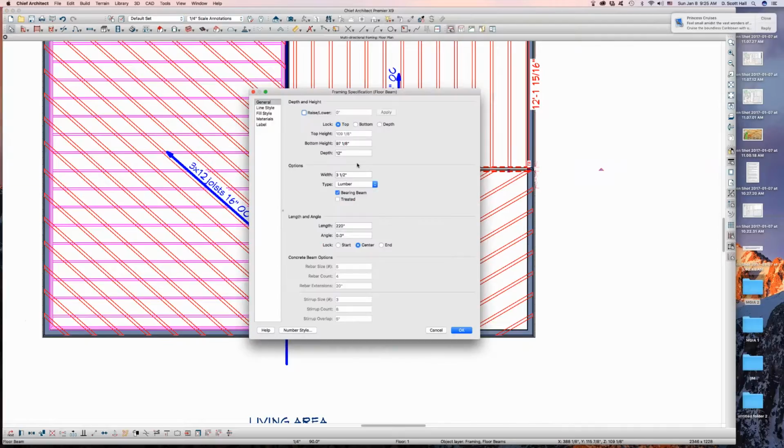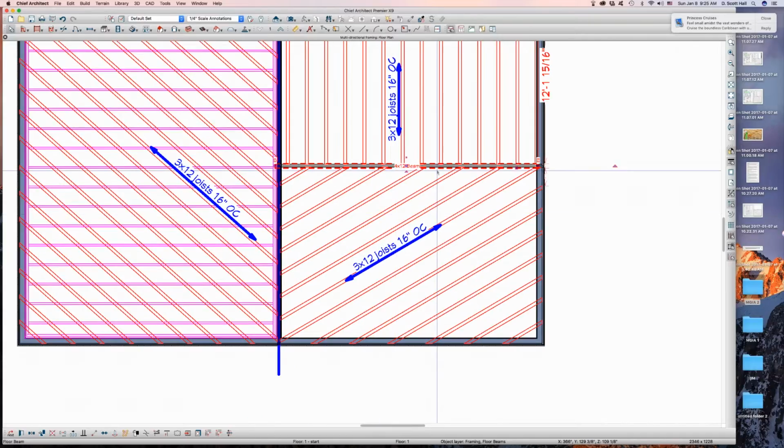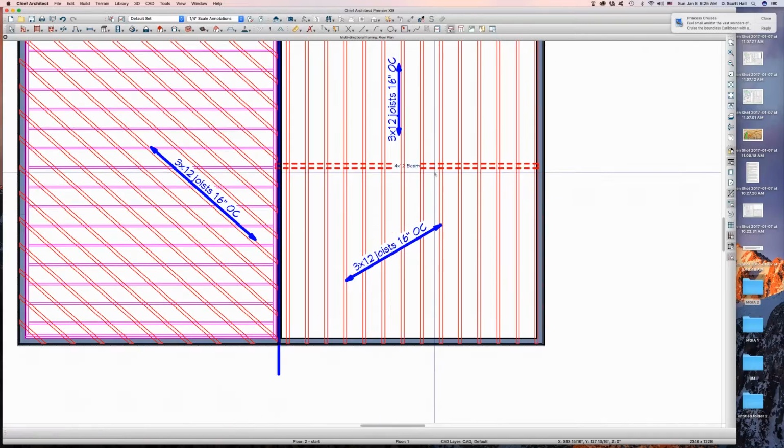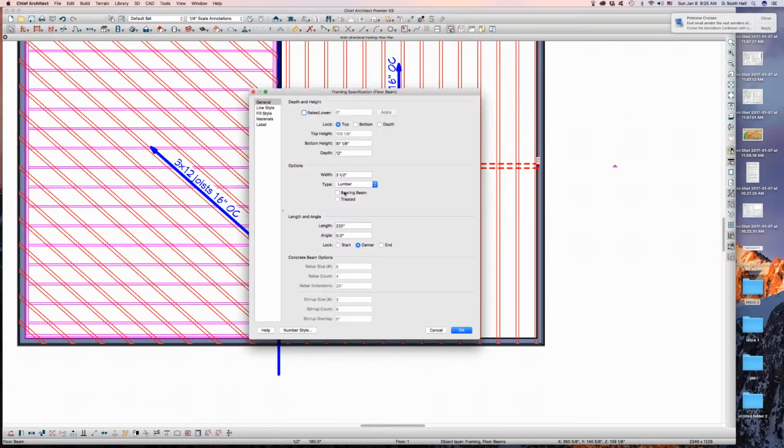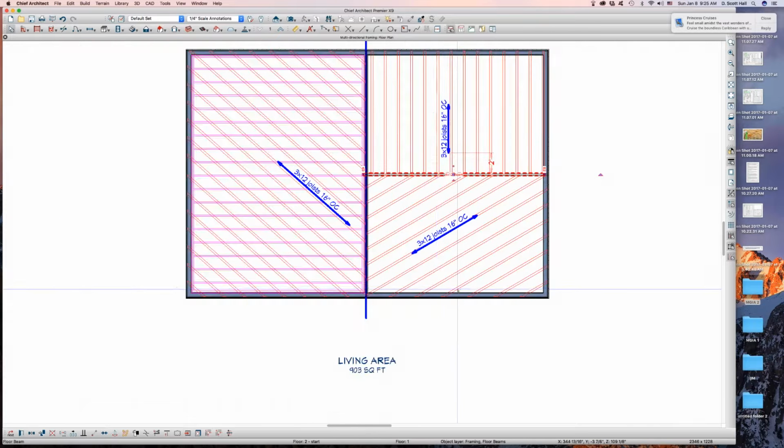If I take that bearing beam out, watch what happens. F12. Oh, there. I had to hit F12. And then for whatever reason, this direction overrules this. I don't know why. But if I come back here and take this and change it back to a bearing beam, the joists behave correctly. Now here's the key. This is the key.